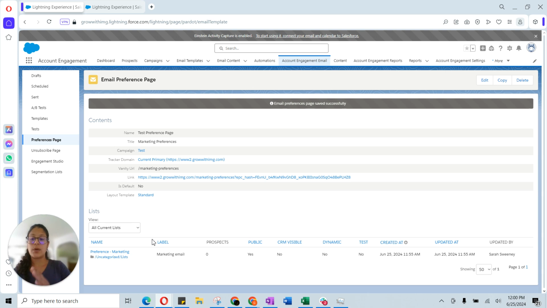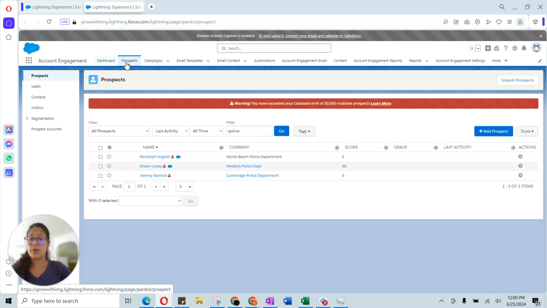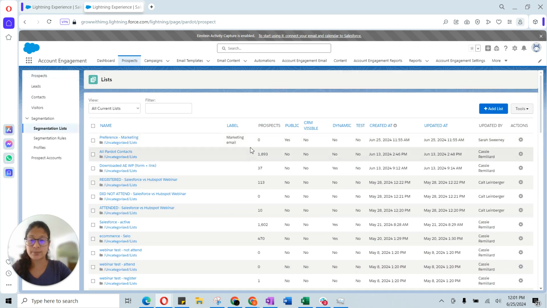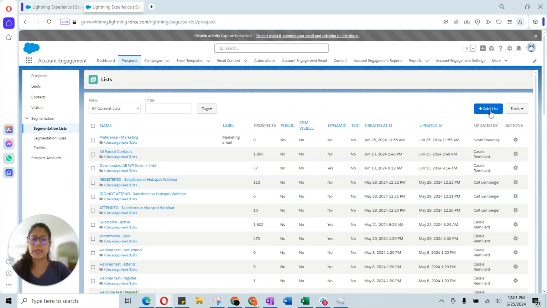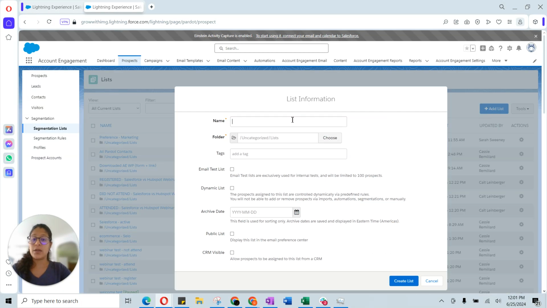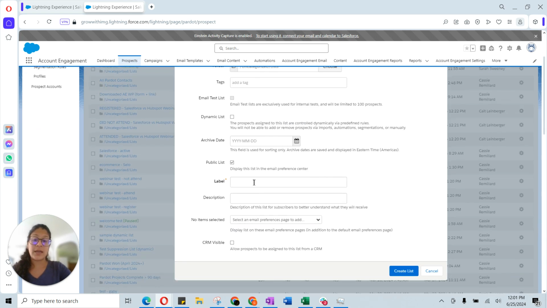But now let's go into a segmentation list where we are actually going to be building those topics or content options. So right here, I already opened prospects. I'm going to go into our segmentation list. And it's very easy. You will click on add a list. You will name this list. You can call it test in this case. And right here at the bottom, where it says public list, you will click over there. And it gives you the option to add a label and a description.